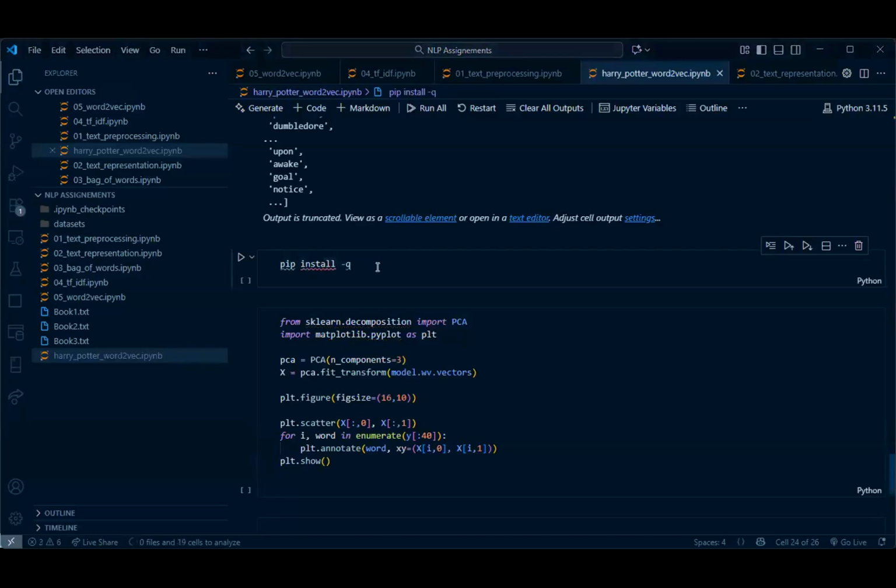Okay. Minus q sklearn, but it should be scikit-learn. No, just check. Add the exclamation symbol. I can share it with you if you want. You can use this, Manu, I am sharing. Pip install scikit-learn.